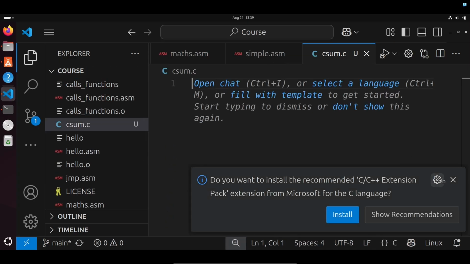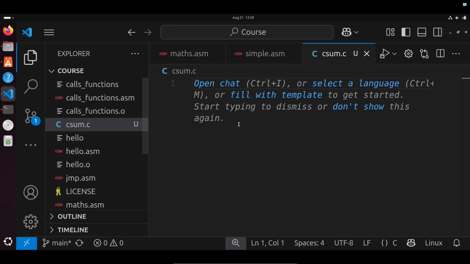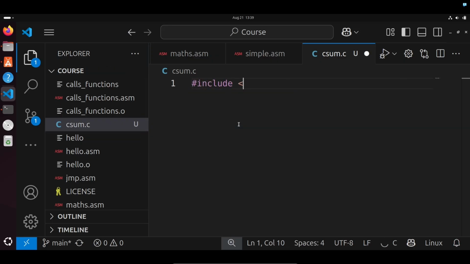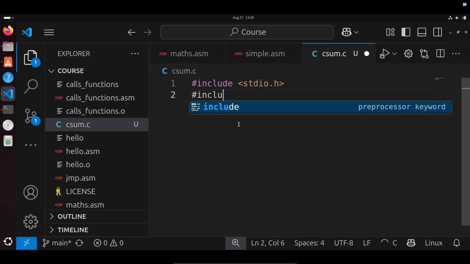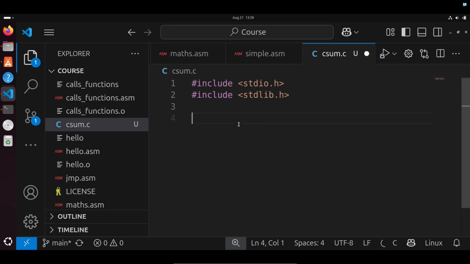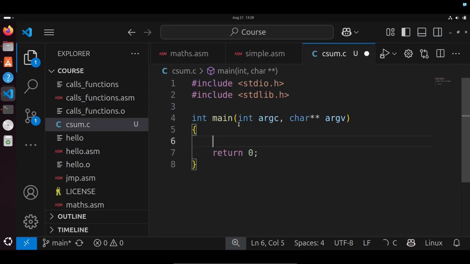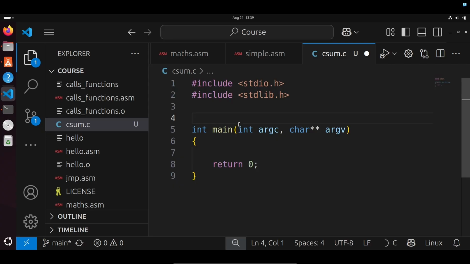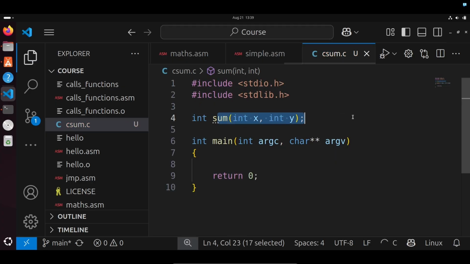We're going to include stdio.h. Include stdlib.h, and here we're going to say int main, int argc, char argv. We're just going to return 0, and now here we're going to put our prototype for our sum function. So we're going to say int sum, int x, int y, and you'll notice we don't declare anything in here. That's because that'll be our assembly that implements this function. Okay, our assembly will implement it.